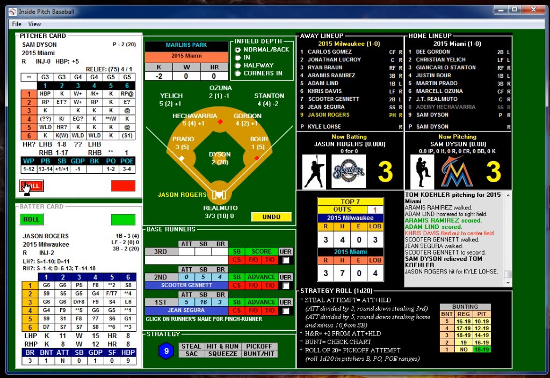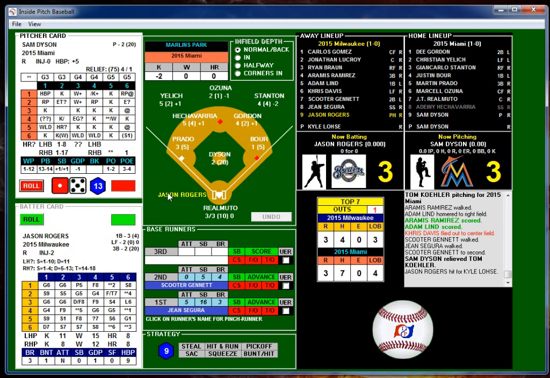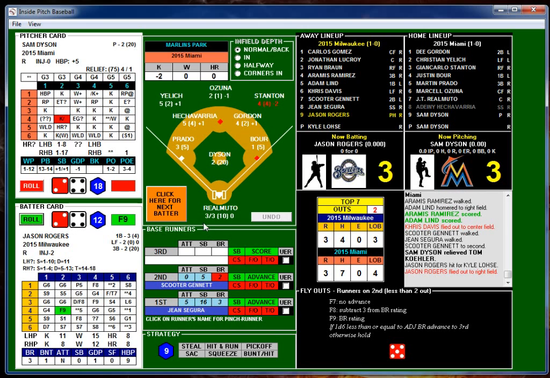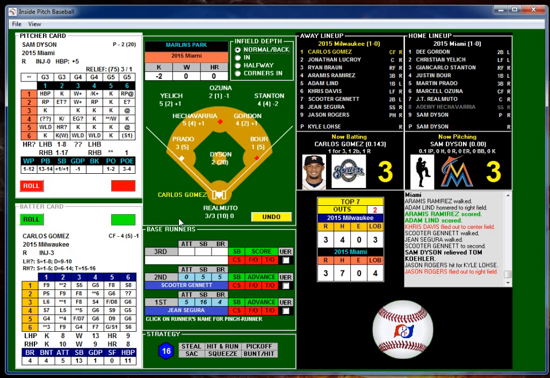So 1 out, man on first and second. Let's see if Sam Dyson can get it out. 2-4. Jason Rogers, 2-4 again. He's going to fly ball into left field. No advancement for the runners, so 2 outs. Big out there. Carlos Gomez, 1-for-3 with a double.